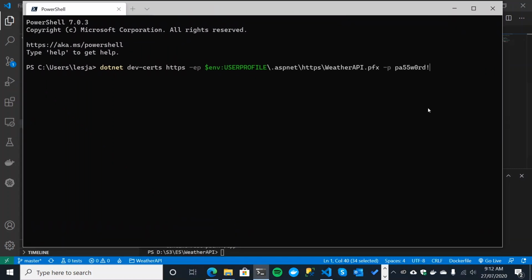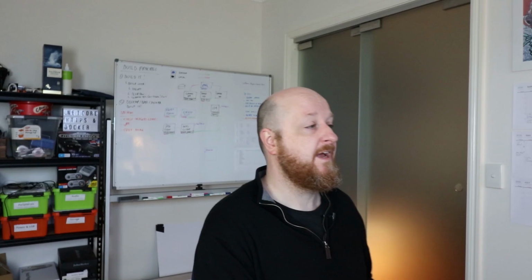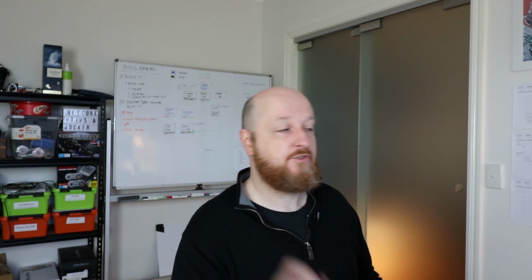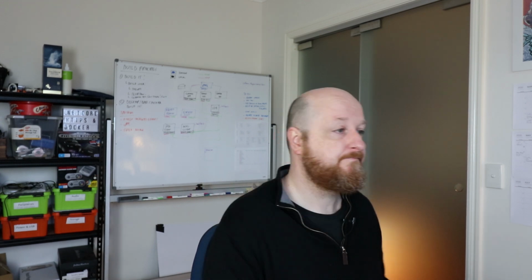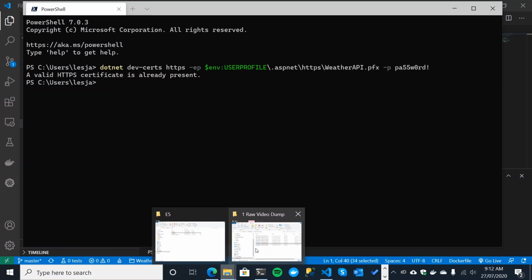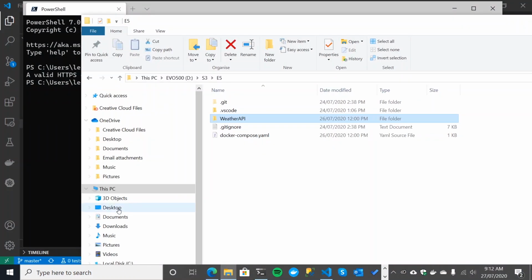So let's hit enter. Now you can see here it says a valid HTTPS certificate is already present. That's because we've already got a localhost certificate that I showed you earlier on. This is basically the same copy of it, not exported before, but recreated with a new file name. We've exported it as a file. And to see where that is, let's just go into here.